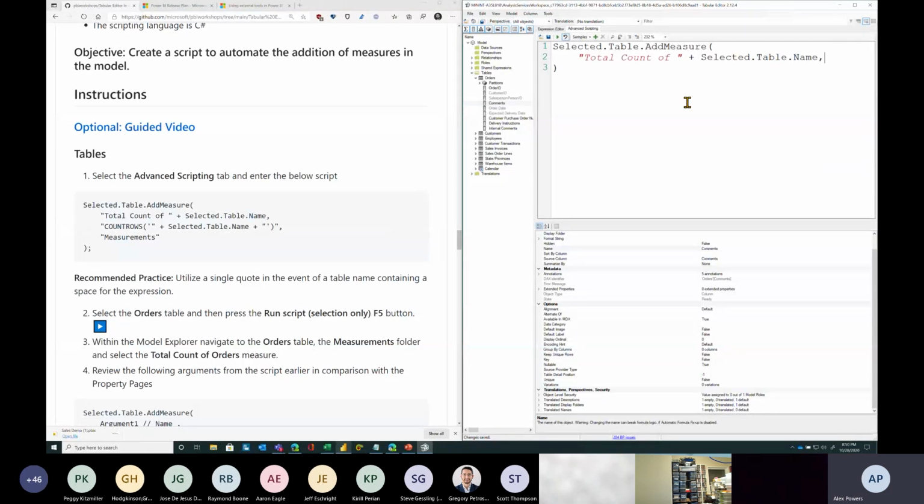Selected.table.name, comma. Our next argument here is our DAX expression. So I'm going to do a count rows, open parenthesis. I'm going to do a single quote. This way, if I have a table with a special character, like customer transactions, I'll just make sure I get that.